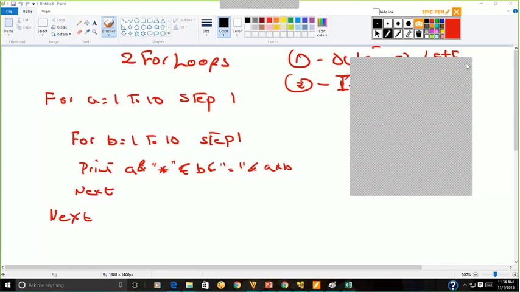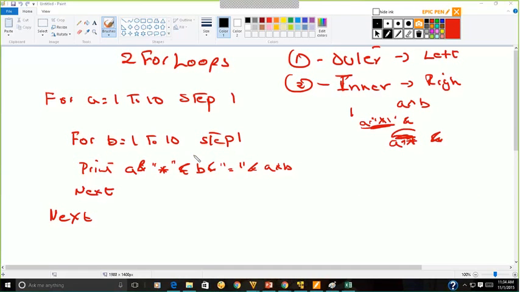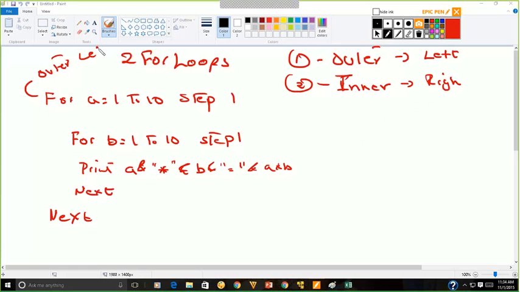Fine. Now let's see how the code works here. This is my outer loop, that's going to be my left. This is my inner loop, that's going to be my right. When I'm executing this, A is equal to 1 to 10. The first value of A is 1, so this condition is satisfied and it will come into this.